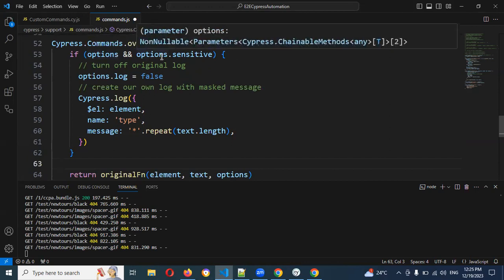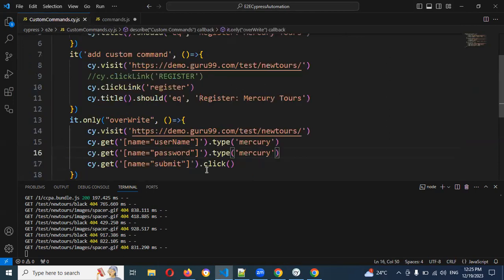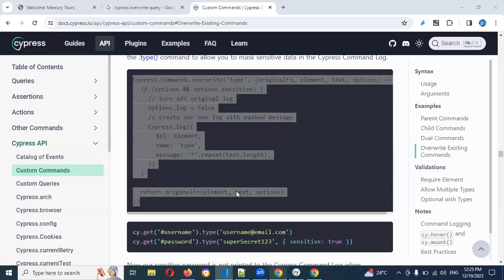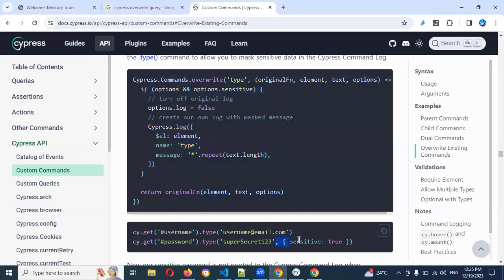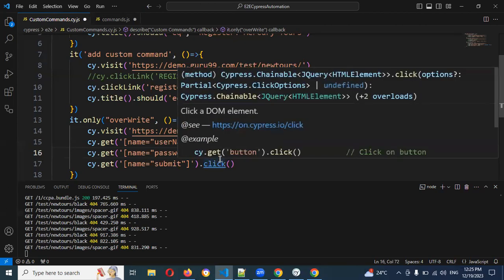When options has a sensitive case, when it is coming as sensitive, then we need to make it false. By default it is true, and it will display. Then you can show the star symbol. Once you make this, here you need to write one step, that is sensitive true. If you make it true here, then automatically it will show star symbols.